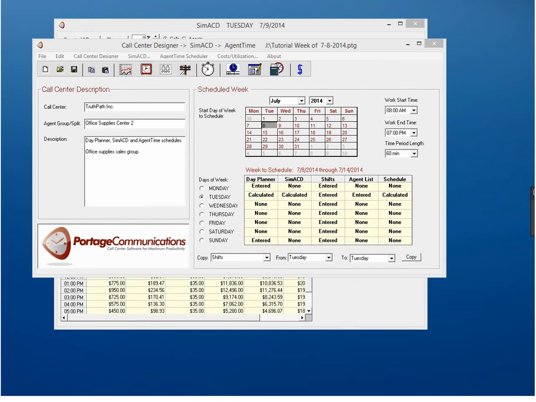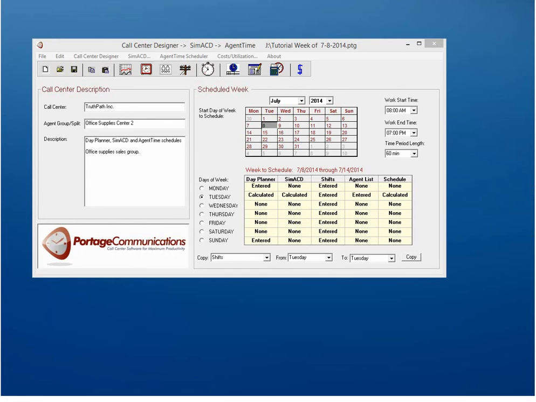SimACD is one of our three products in our product suite here at Portage Communications. We make the Call Center Designer, SimACD, and the Agent Time Scheduler. They're specifically designed for small and medium-sized call centers, and they are very reasonably priced compared to our more expensive competition.